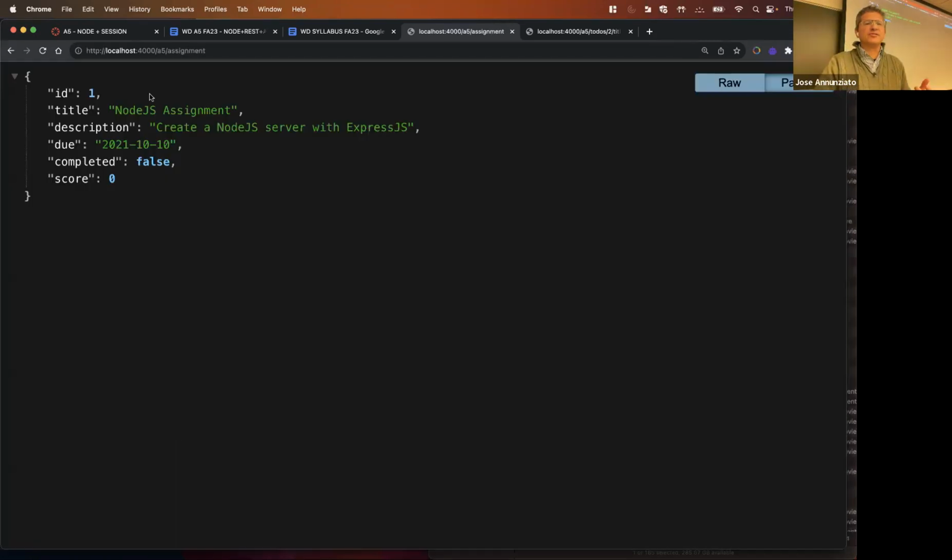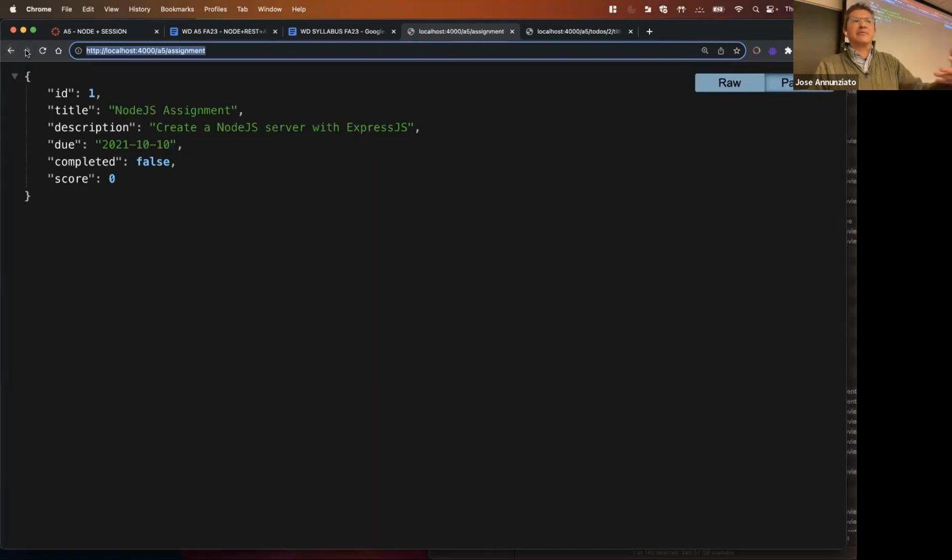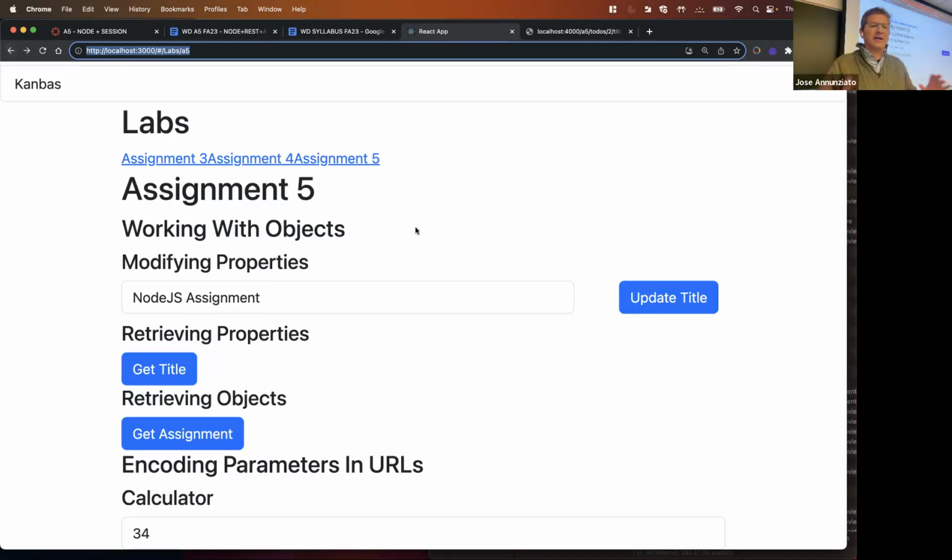Instead of just navigating here, I want to do this behind the scenes, without literally leaving my React application and going out to somewhere else. I don't want to leave the comfort of my React application. So how do we do that?